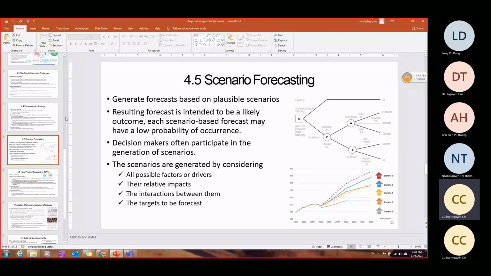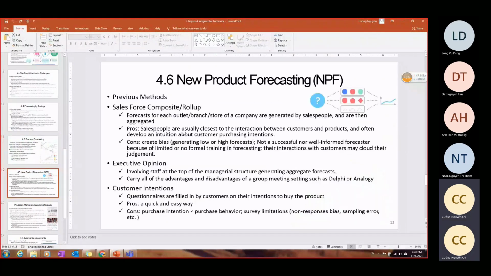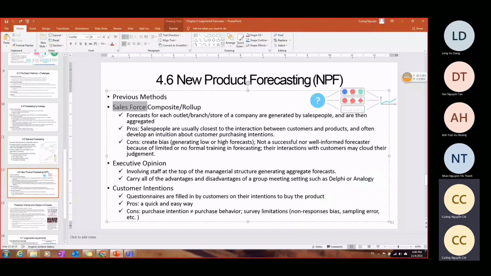Scenario based, okay. New product forecasting, and the same thing I told you already, right? The first way I asked about is the sales force composite roll up. That means I ask about the forecasting of each salesman, all the people at the bottom of the organization. I ask each salesman, hey, what do you think about the future of the sales and how many cars you can sell, and each of them confirms a number for me, and then I add it all up so it makes up the total sales number of the organization, right?